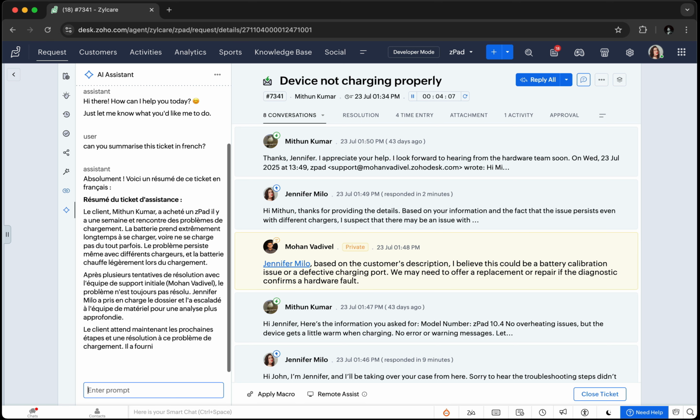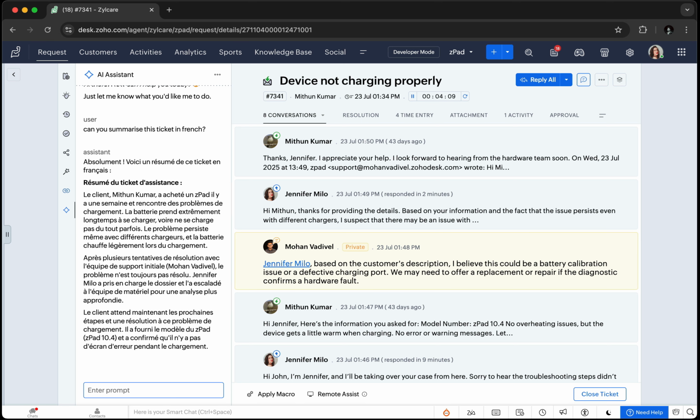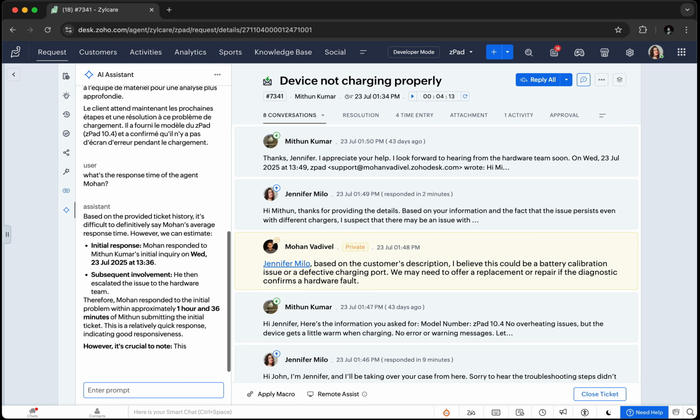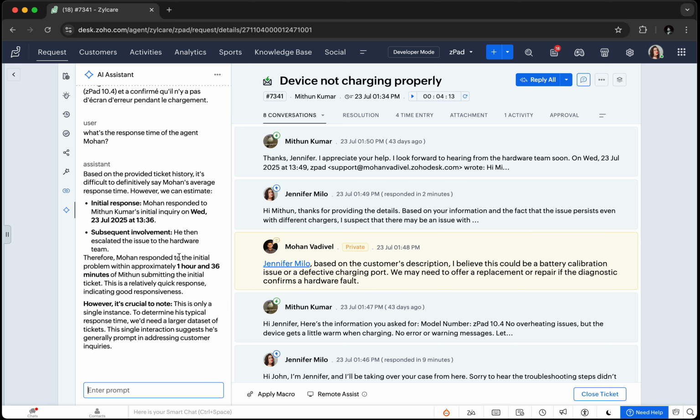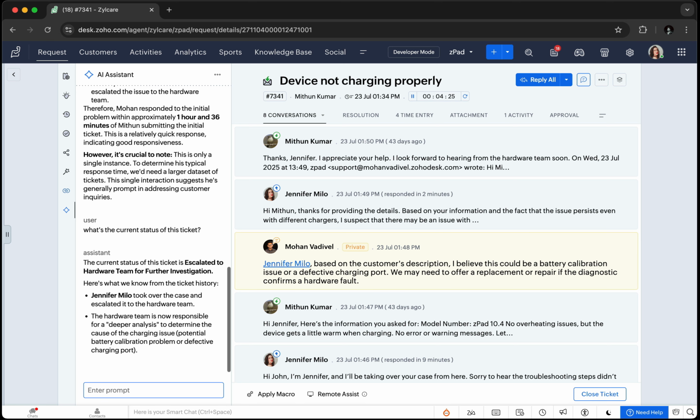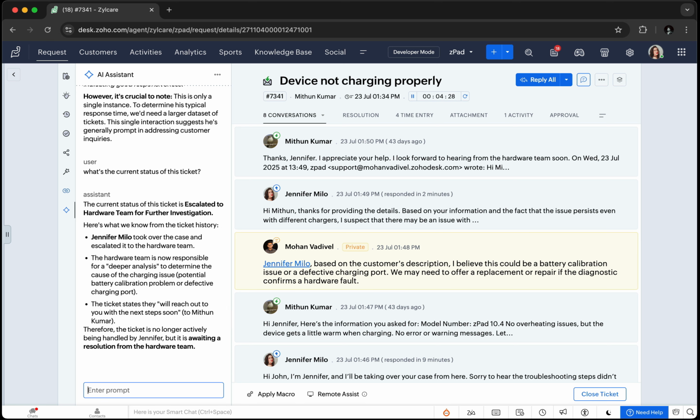And let's ask it some other question like, what's the response time of the agent mobile? Approximately 1 hour 36 minutes. Okay, let's ask, what's the current status of this ticket? Escalated to the hardware team for further investigation. Yeah, it is on point.